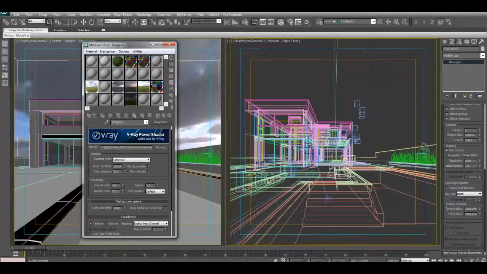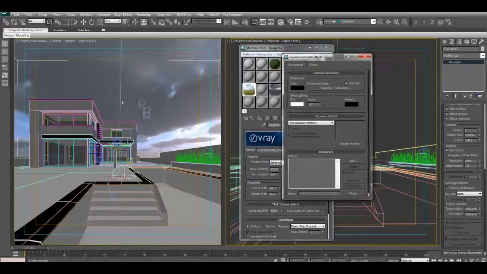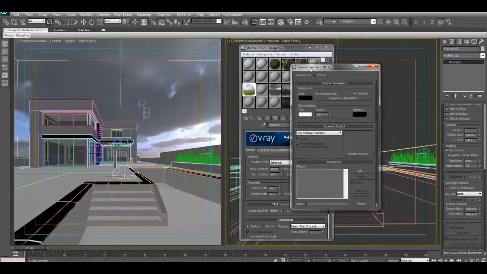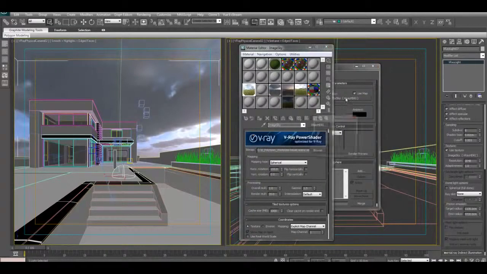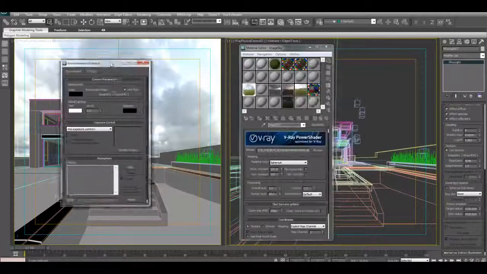After I made it, I just dragged and dropped it right in there, and I also loaded up the same map into the environment slot, so I can see it in the background. Currently I have a Pure Light image HDRI in the background. I'll just switch them, instance, so you can see it back there.